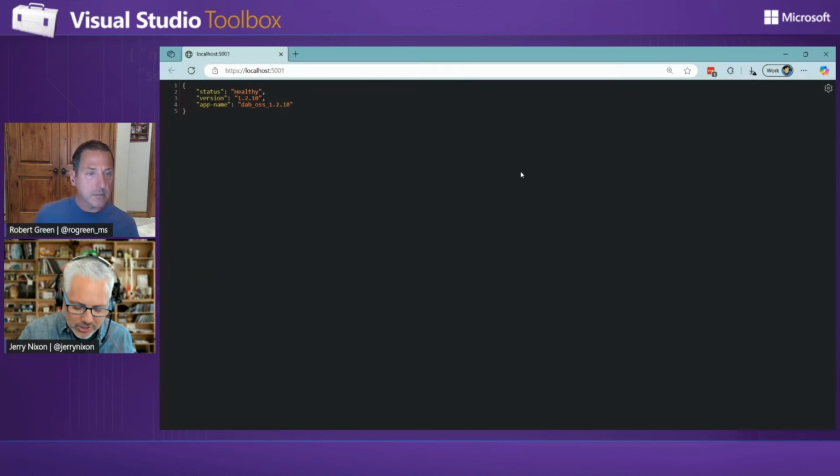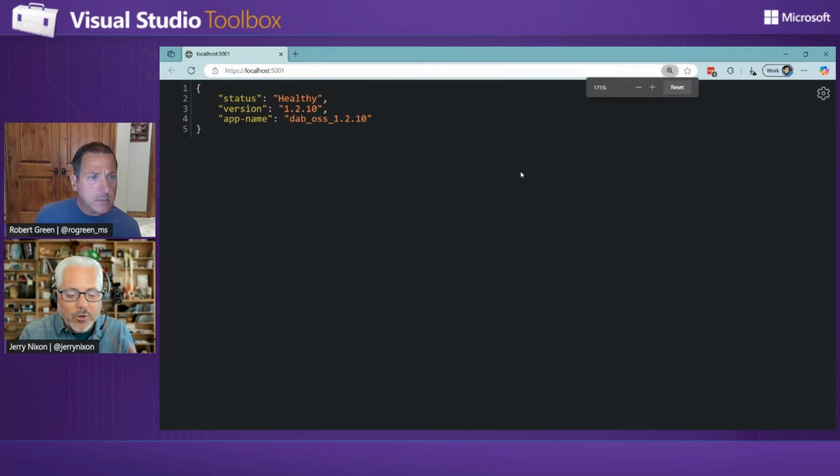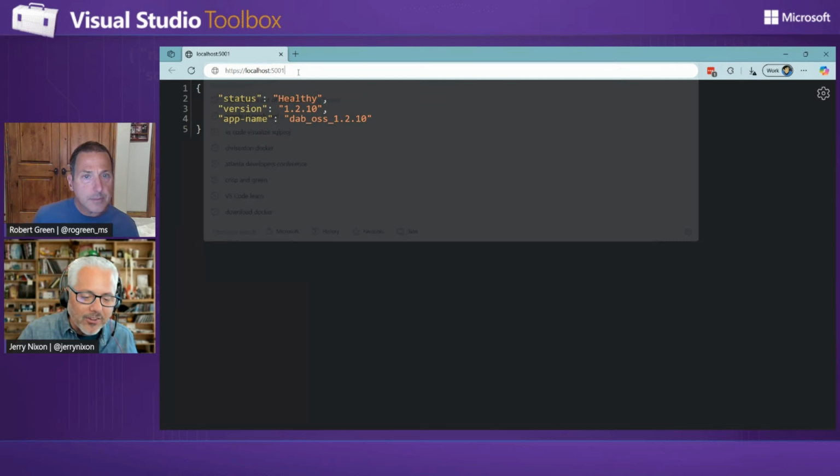So this is the root. I'll just zoom in a little. This is the root endpoint. It just tells you that it's running. Healthy just means that it's a health endpoint. We're actually adding many health checks to this coming up soon. Okay. And I can go into Swagger.